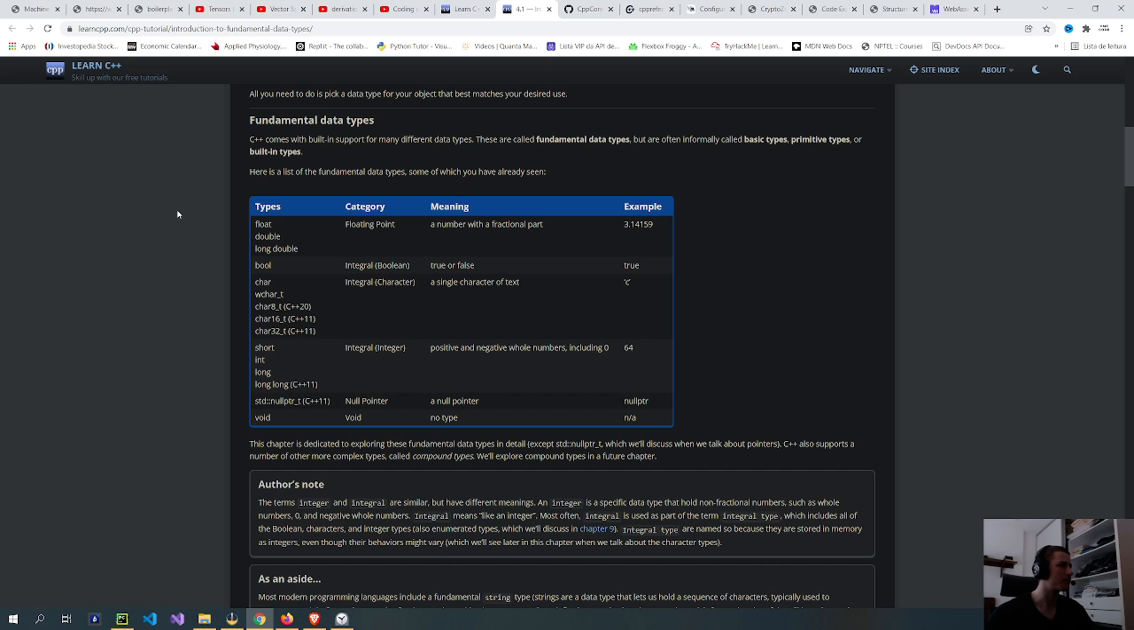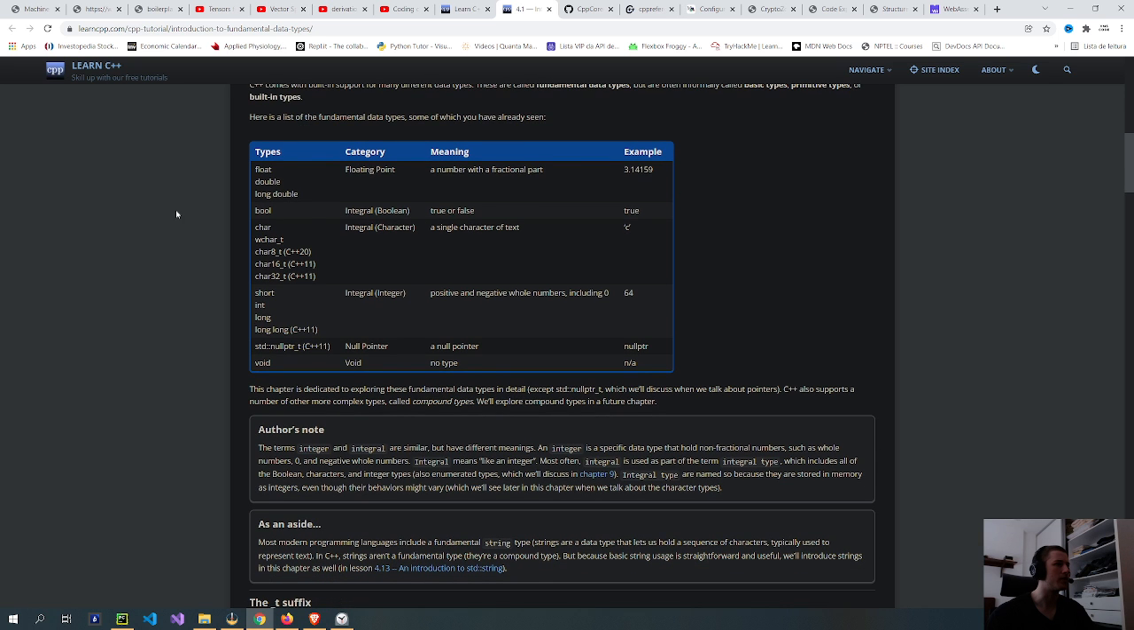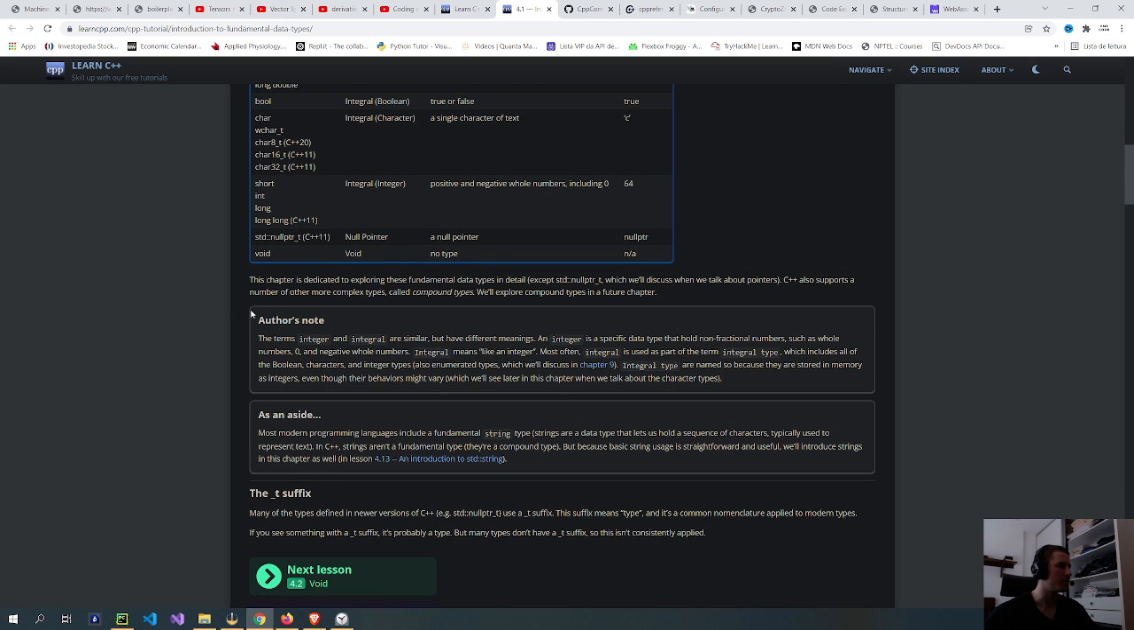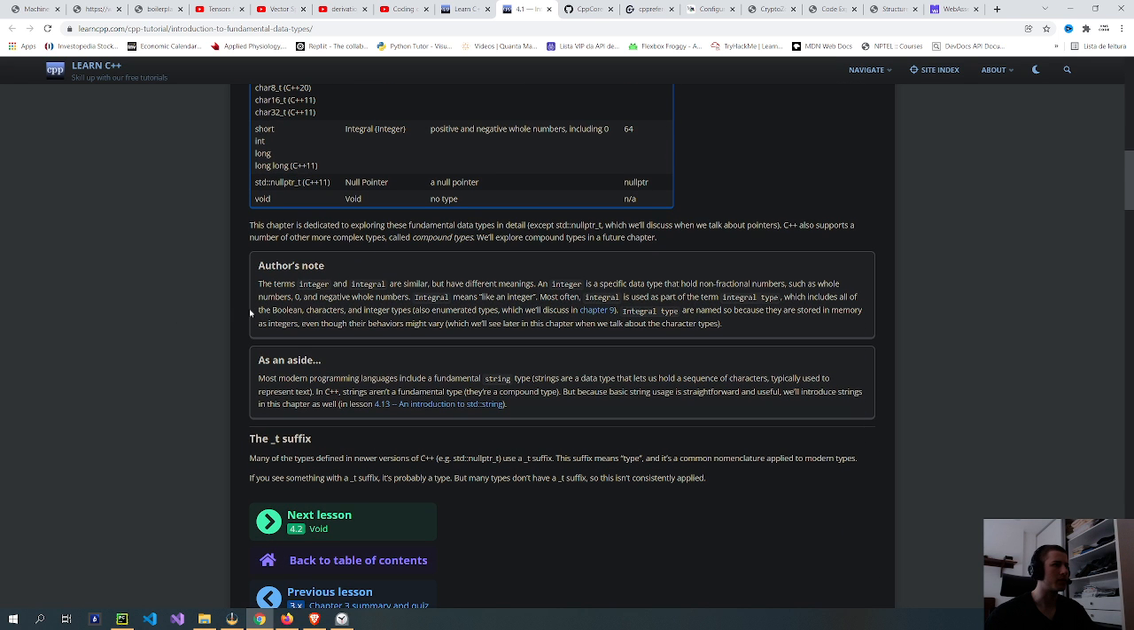Fundamental data types. C++ comes with built-in support for many different data types. These are called fundamental data types, but are often informally called basic types, primitive types, or built-in types. Here's a list of the fundamental data types, some of which you have already seen. So float, double, long double, bool, char, short, int, long. This chapter is dedicated to exploring these fundamental data types in detail. Standard null pointer type, which we will discuss when we discuss pointers.